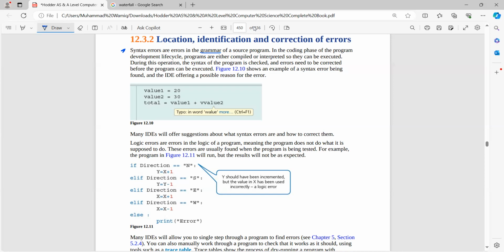For example, many syntax errors. Right here, you can see that value 1 is 20 and value 2 is 30, so it should be adding total equals value 1 plus value 2. But the spelling is wrong. And if someone writes like this, it is not going to cater the same value of whatever is in your value 2. This is not going to be catered. So this is an example of a syntax error, where you have a problem in the grammar of your source program, such as misspelling. So this needs to be checked. This is the first error, which is syntax error.